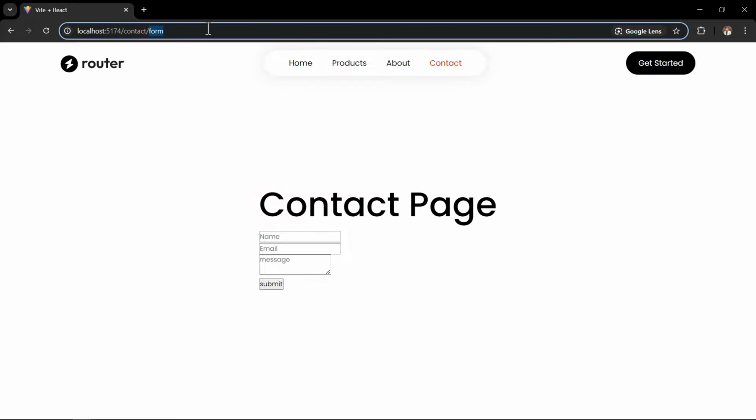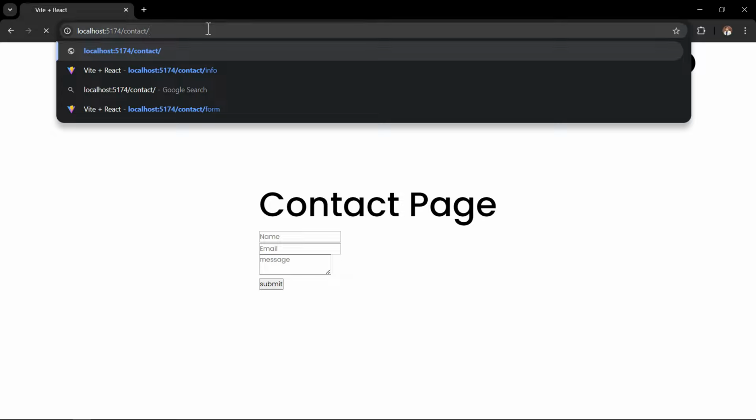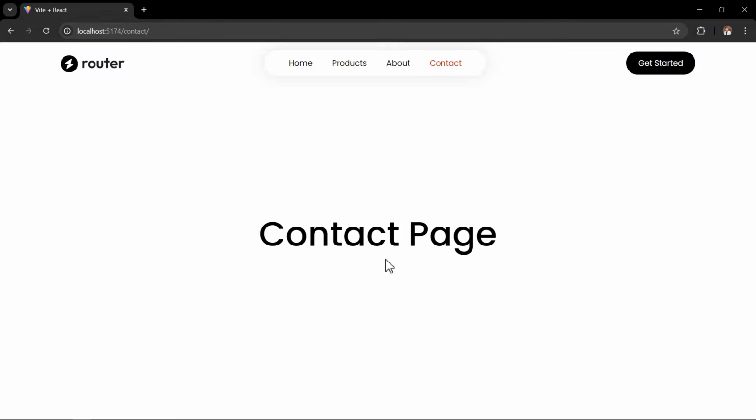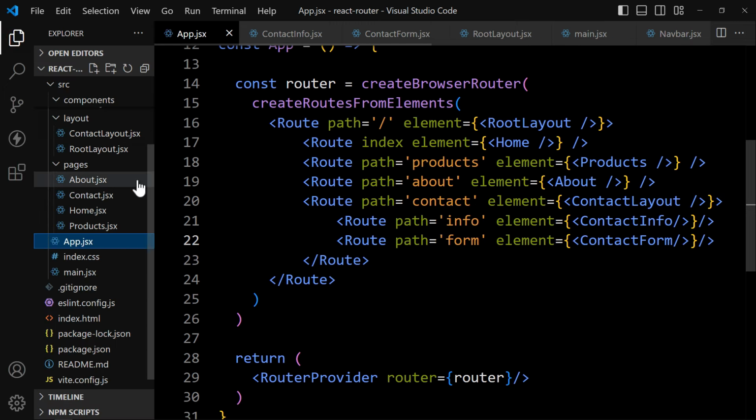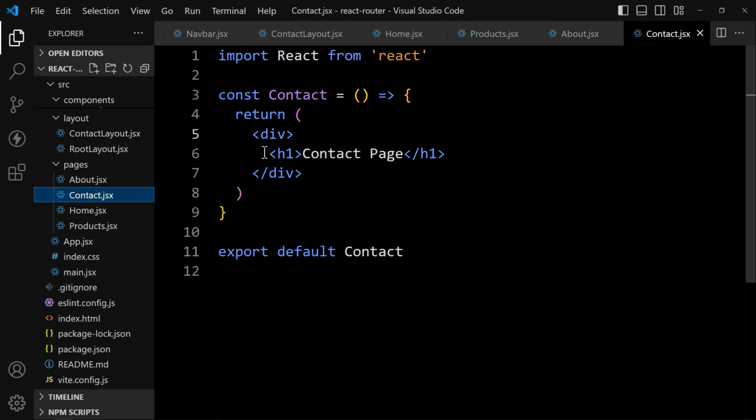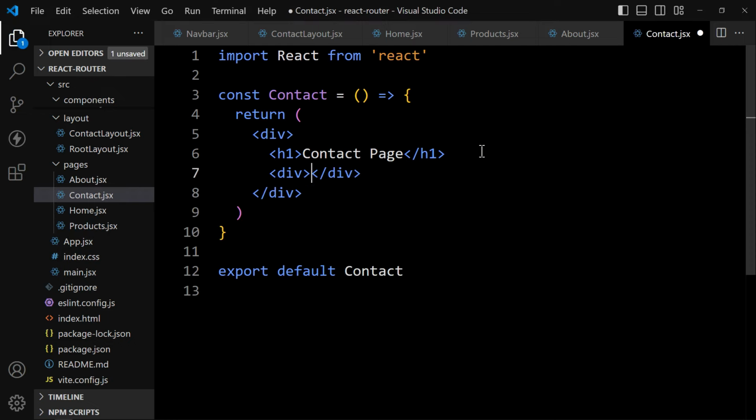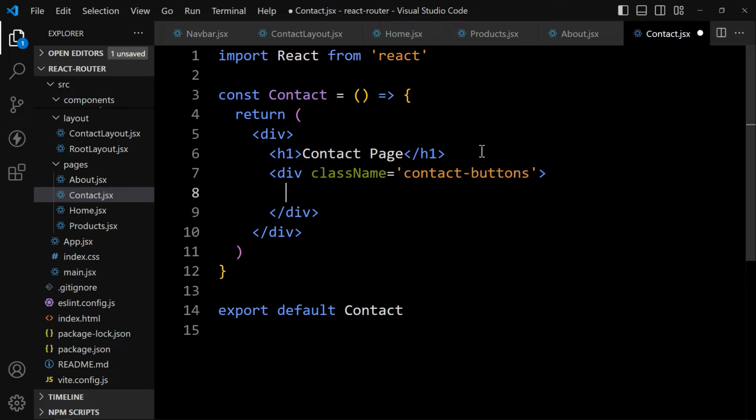Now let me add the buttons on this contact page. So let me again come back to this contact page where you can see this message. So after that, we'll add two buttons here, so that using this button we can navigate to the nested routes. So let's come back, and here we have this contact.jsx file. Here we have this title in h1. So in this one, let's add one div, and in this div, let's add a class name also. The class name is contact buttons, and here we will add the button tag.